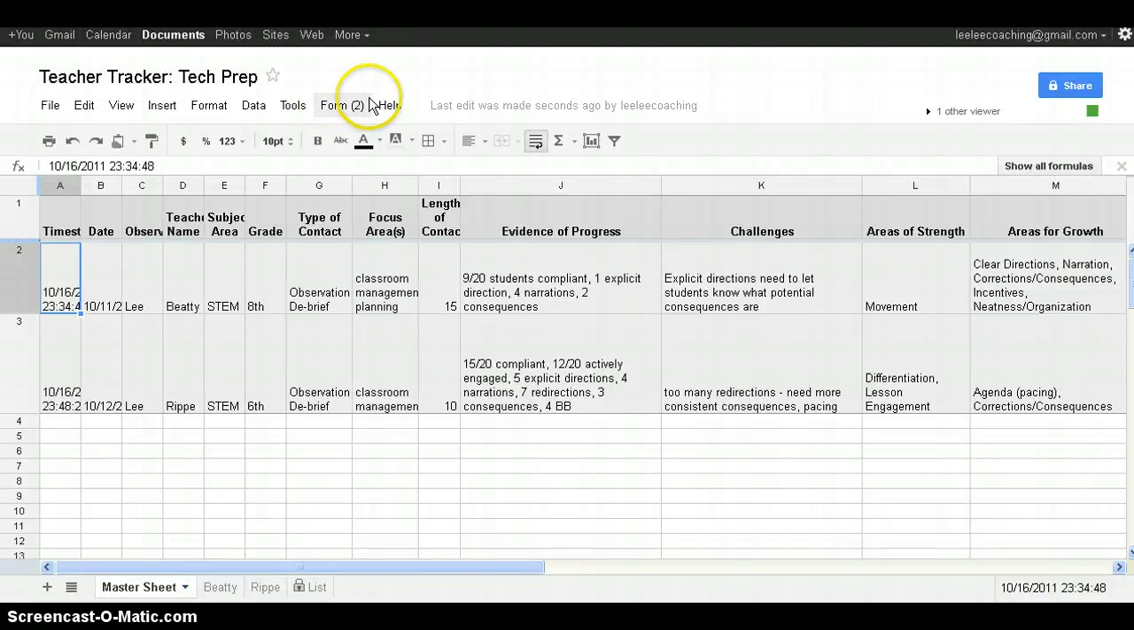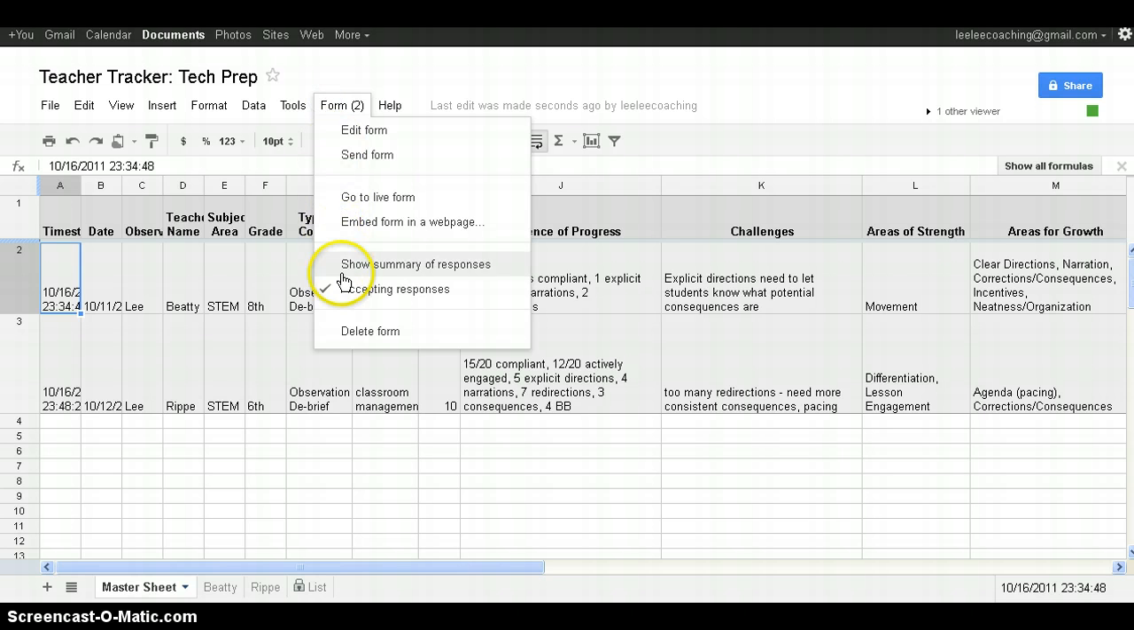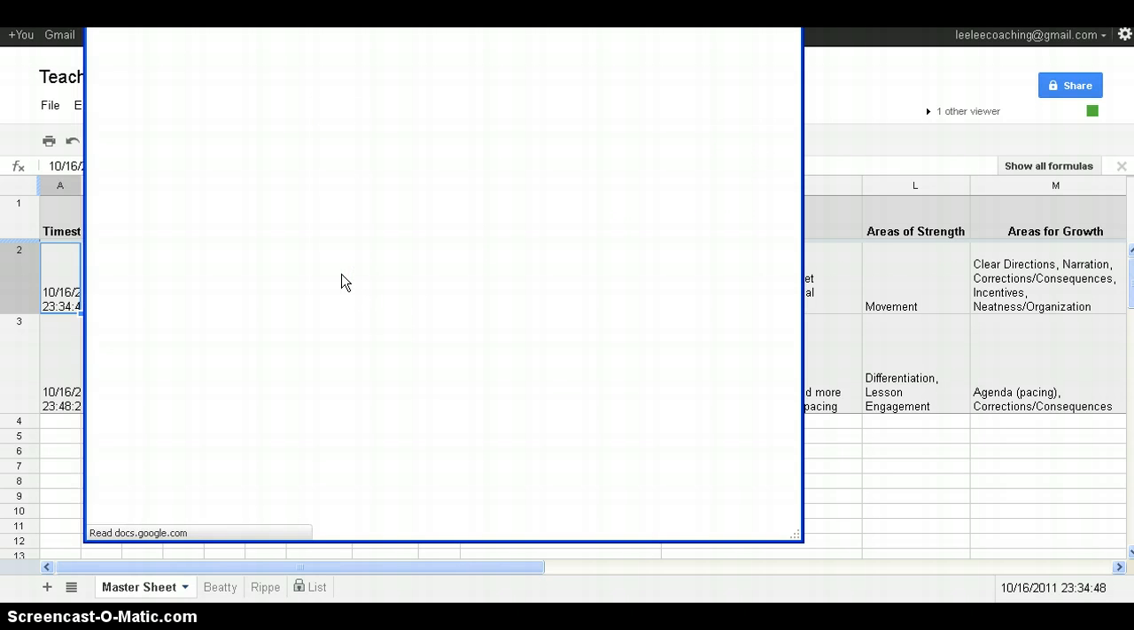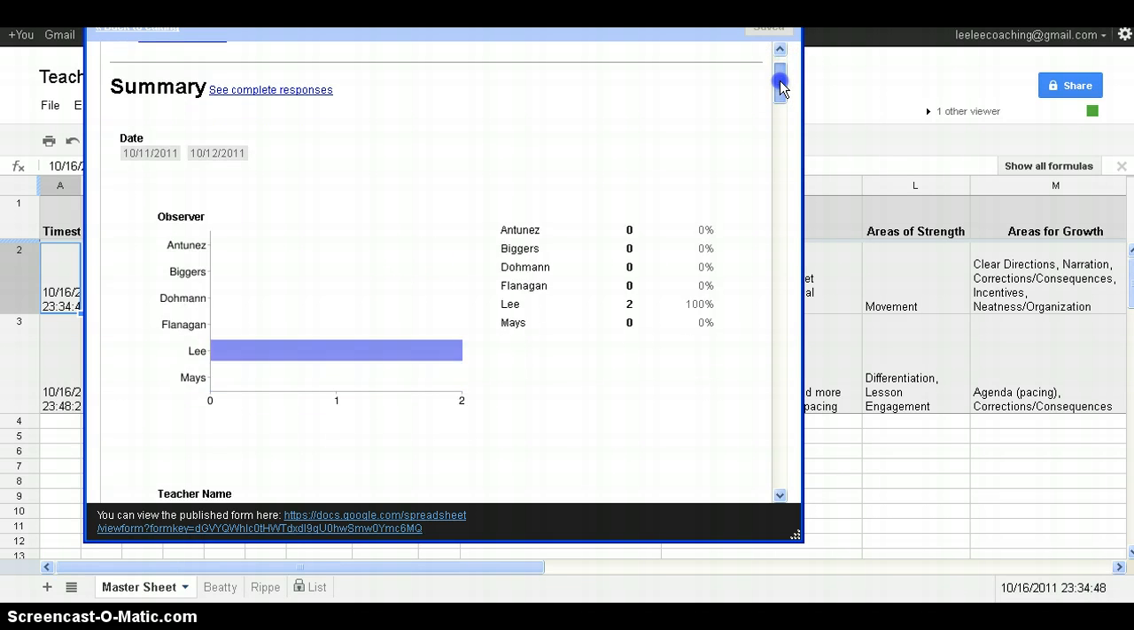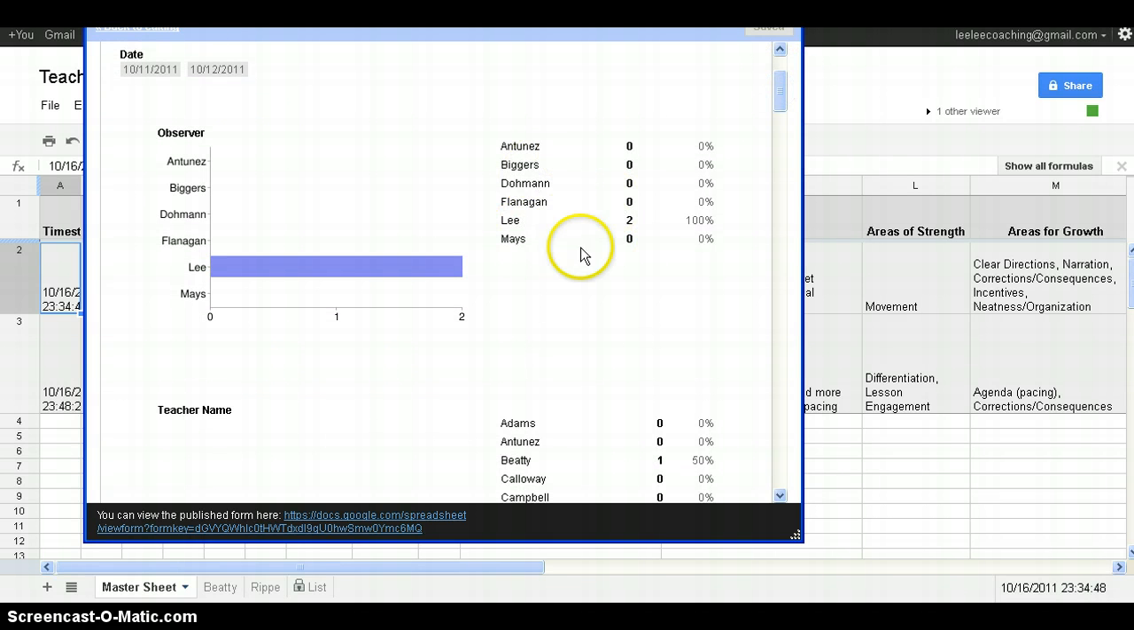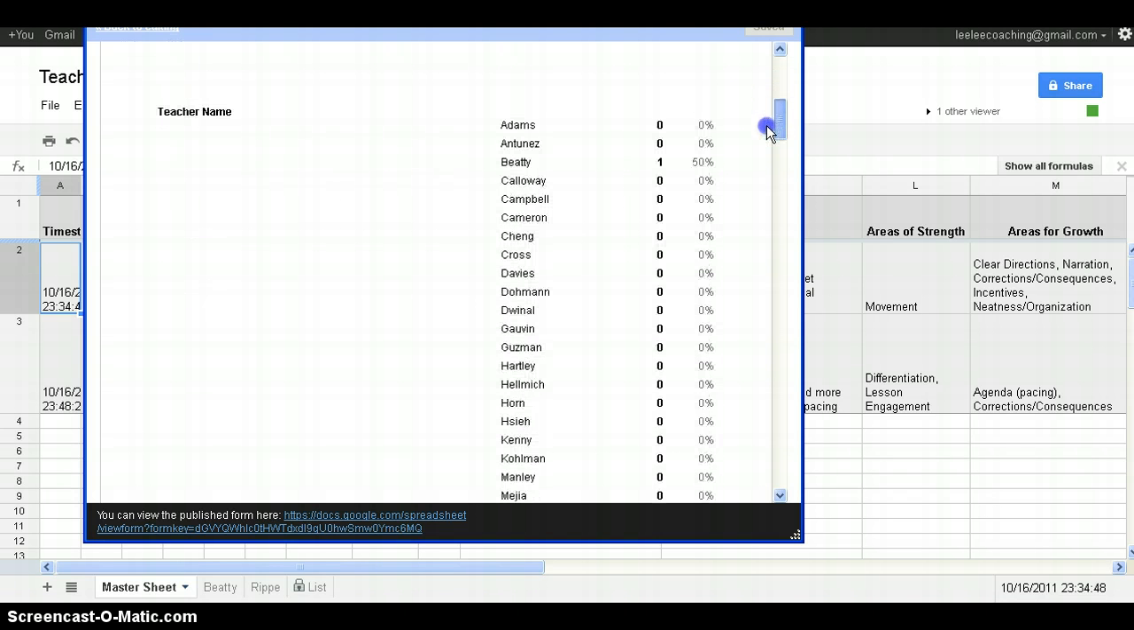Alright, so in part 4, I'm going to show you how to make pivot tables and also how to get information and some really cool graphs and data that Google will generate for you. So to get those graphs, you can go to Form and you go to Show Summary of Responses. And so this will show you who's done the most observations of the observer, so that's me since I've done the 2 that are in there.